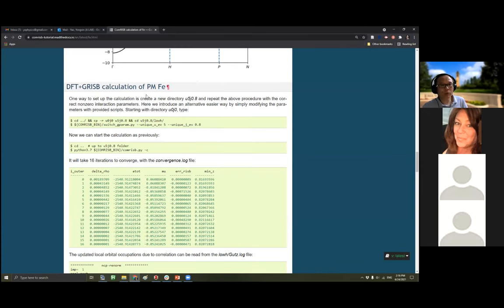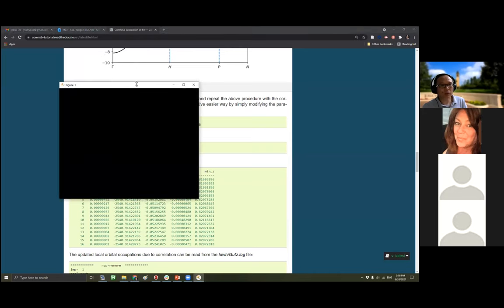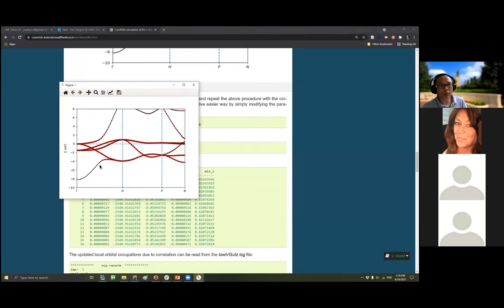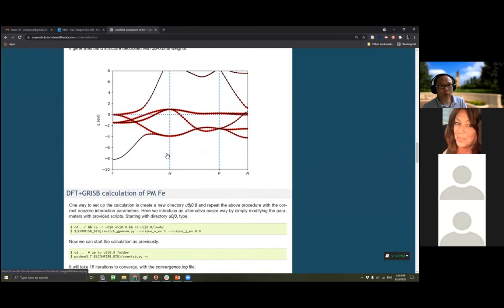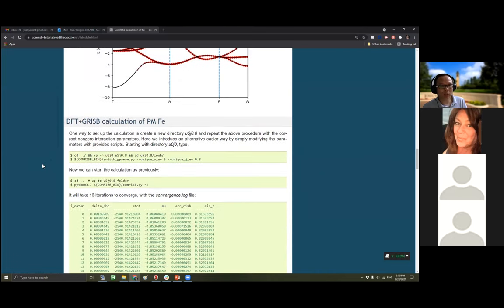But then to do the paramagnetic iron calculation, it's just the same problem. Basically, this is the DFT LDA benchmark of iron.